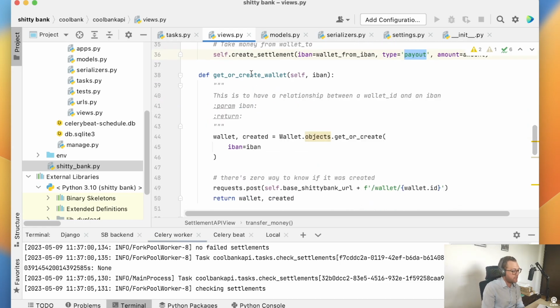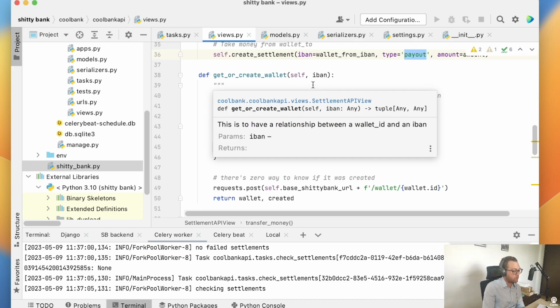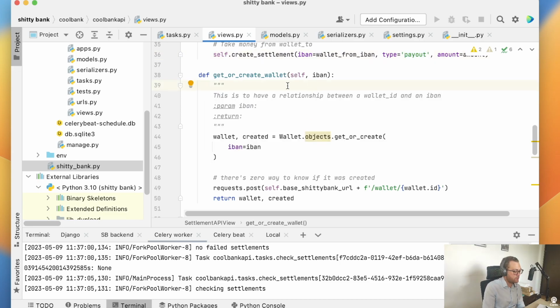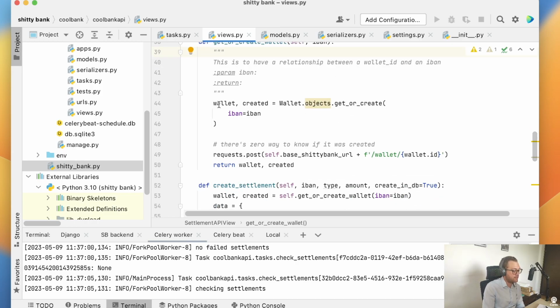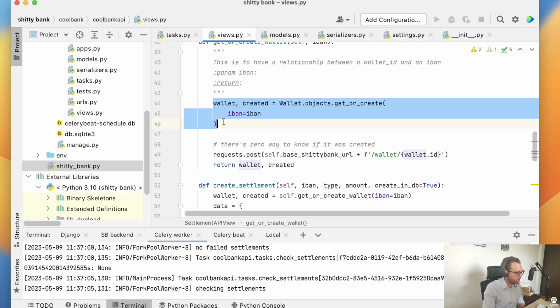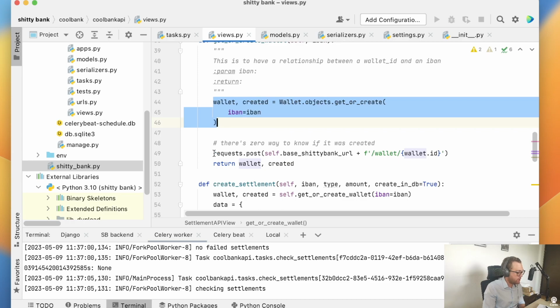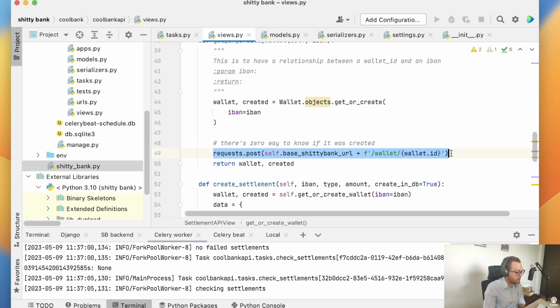After that, we're going to create a custom get or create wallet. And the reason why we are using that custom method is to have a relationship between a wallet ID and an IBAN. Basically, we want to be doing this because when we're creating a wallet, we want to know if there's already a wallet like that related to that IBAN. And that's what we're doing here. And after that, we are using this post request to /wallet to ask the API to create this wallet.